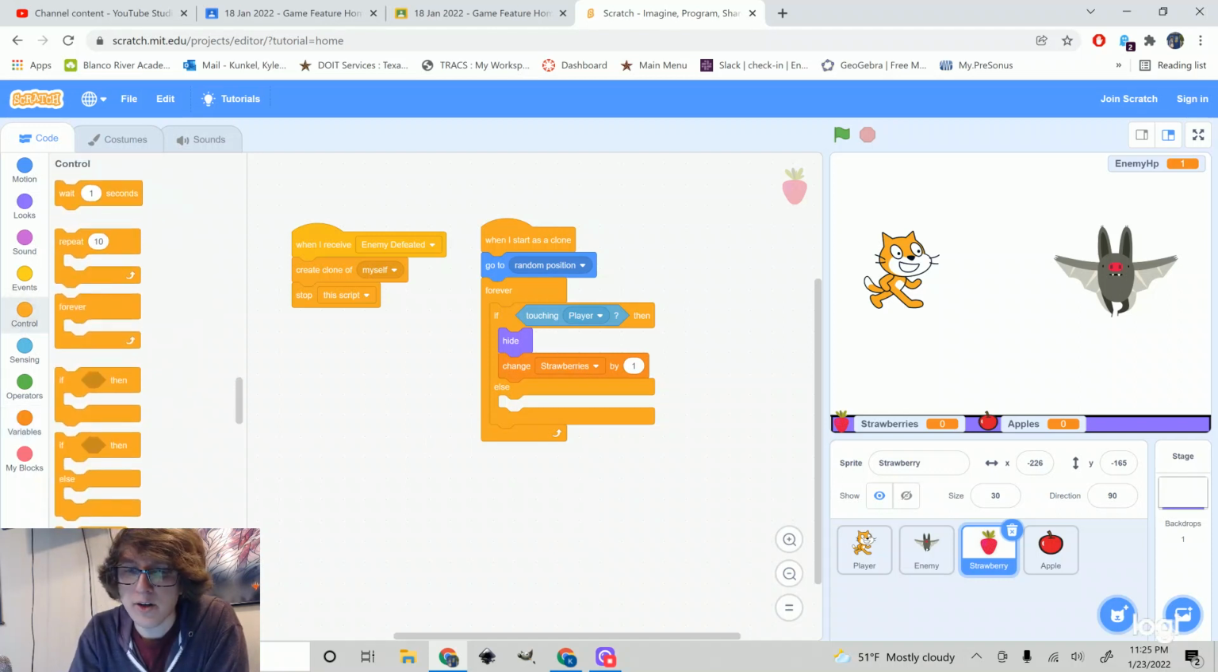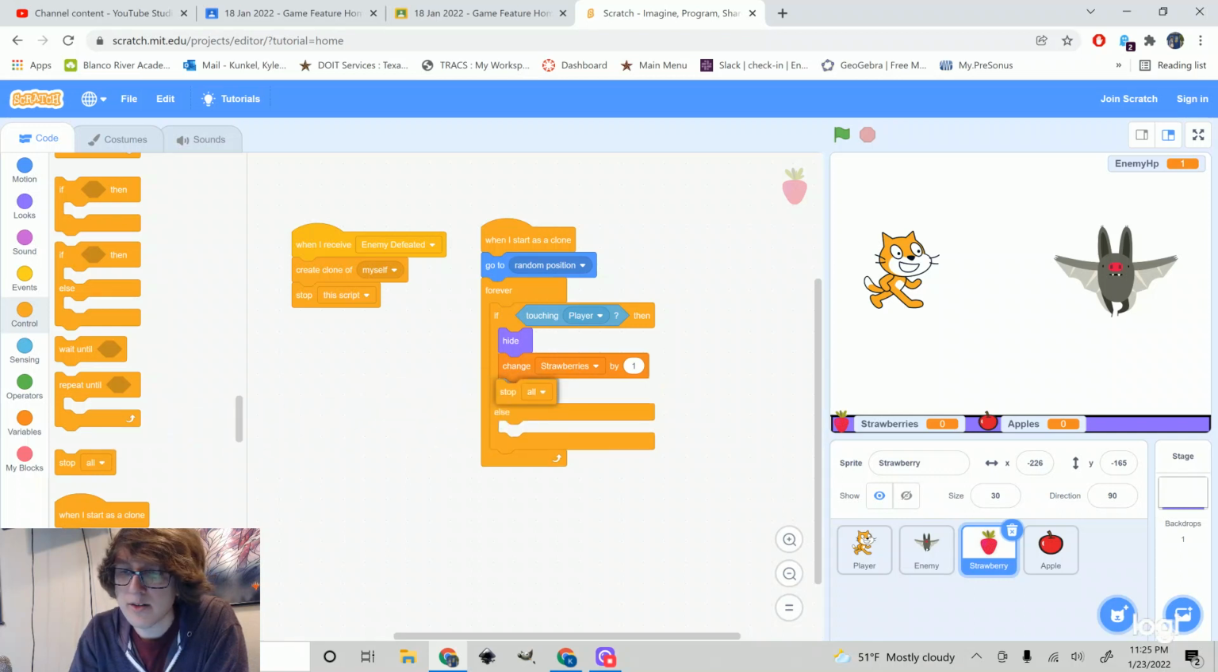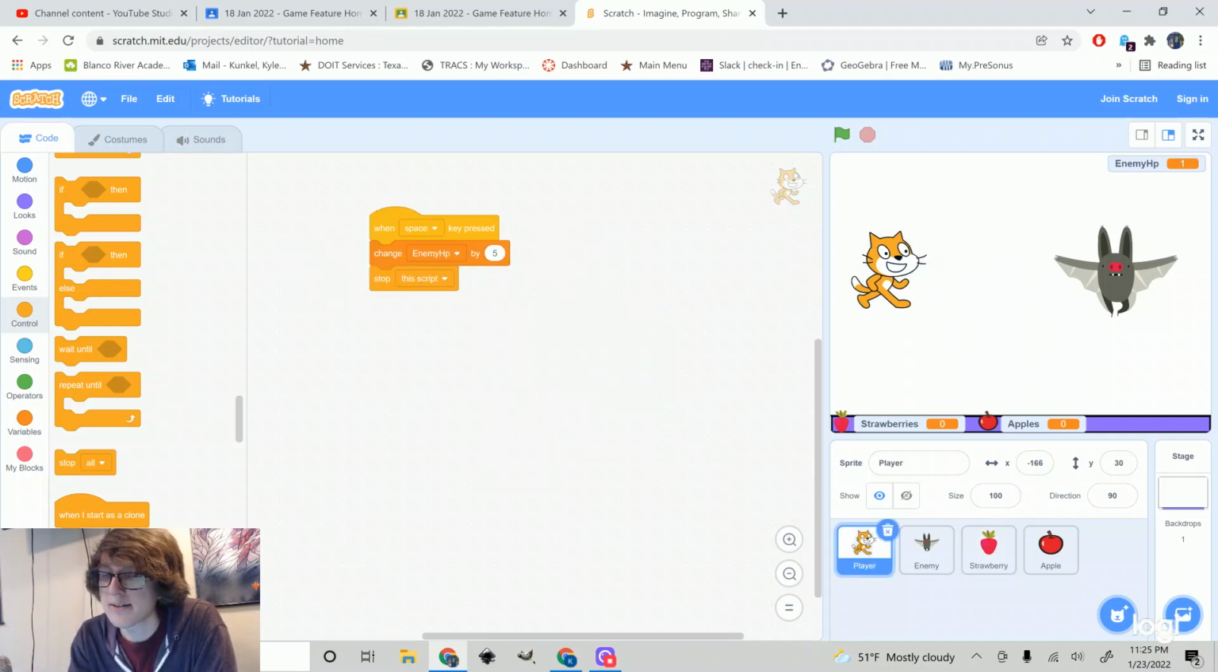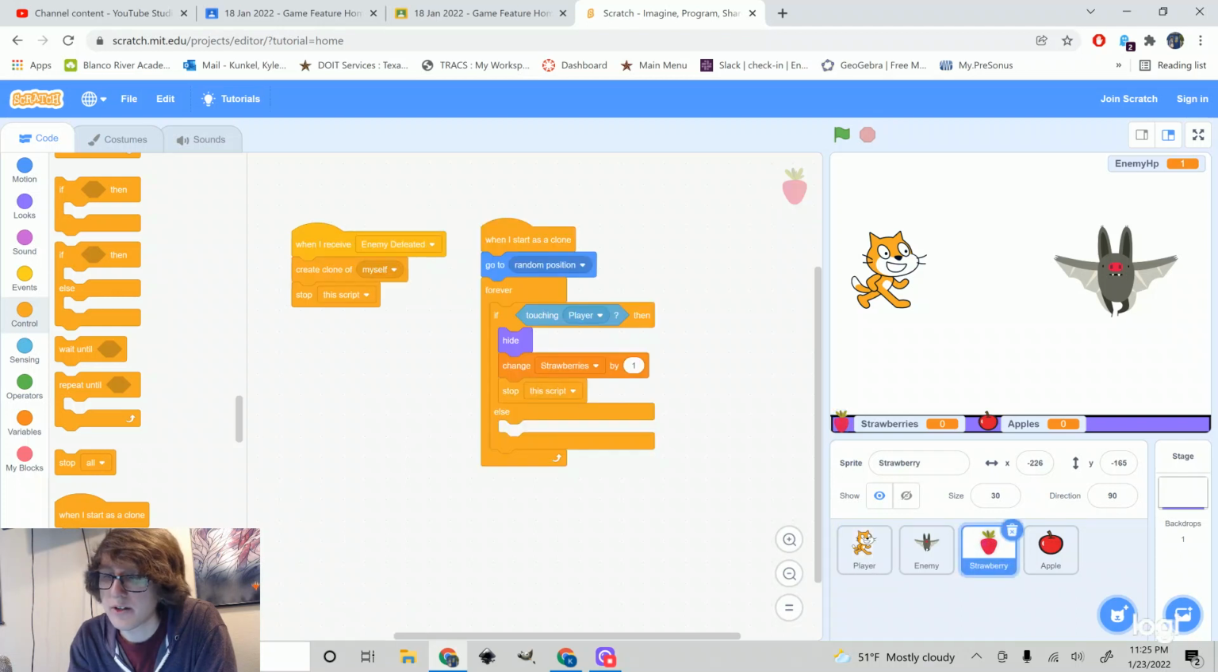And then this is very important as well. We need to put a stop this script here. The reason we want to stop the script is because we don't want a bunch of strawberries spawning and then still trying to run even though we can't interact with them, because that's going to use a lot of our processing power and potentially crash the program.